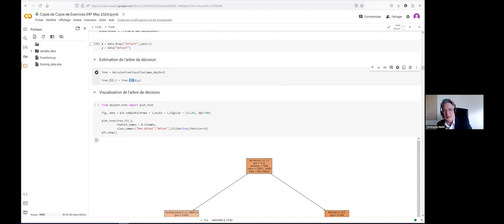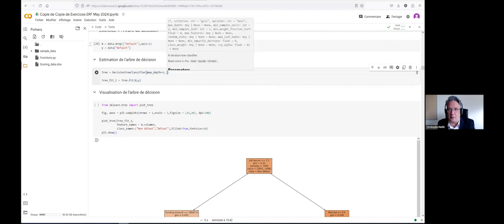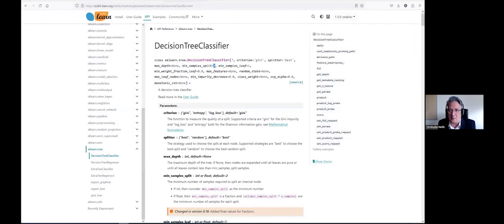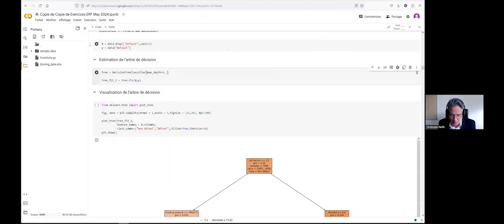So what is the syntax? tree is equal to DecisionTreeClassifier with a maximum depth of 4, but I can also put some other options. For instance, min_samples_leaf is equal to 2, etc. And then in a second stage, I ask Python to fit this model and to store the tree that it has obtained for a given sample in a variable, tree_fit_1, whatever the name. You can change the name.